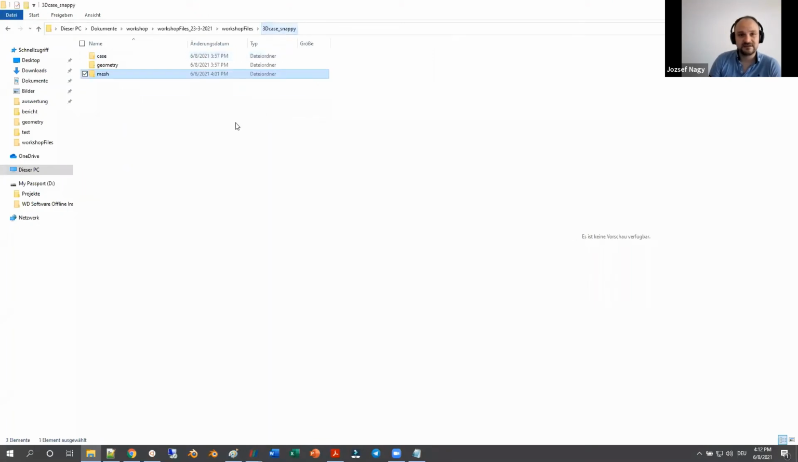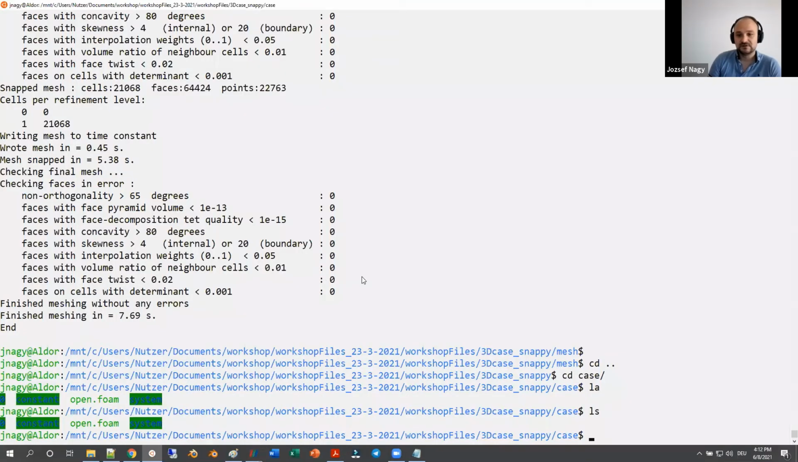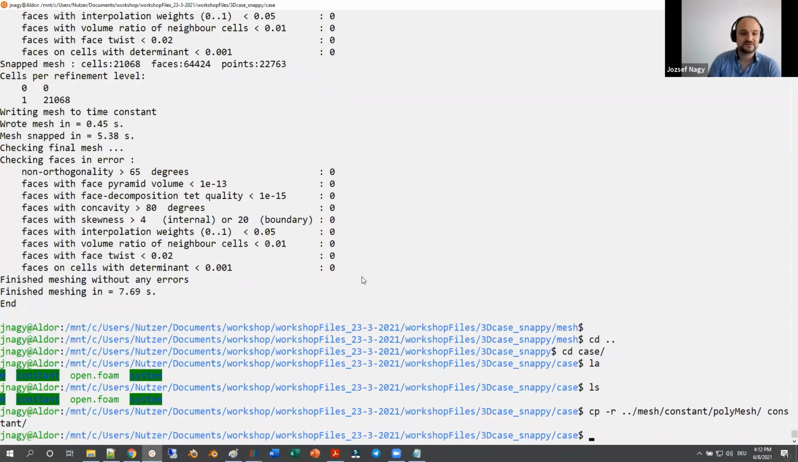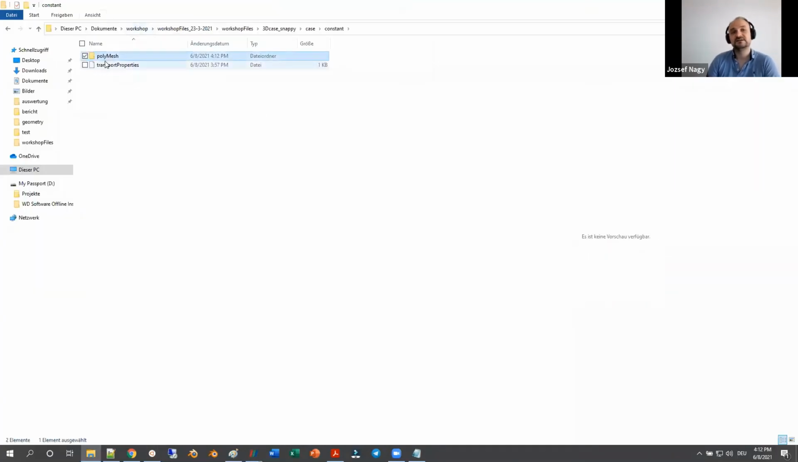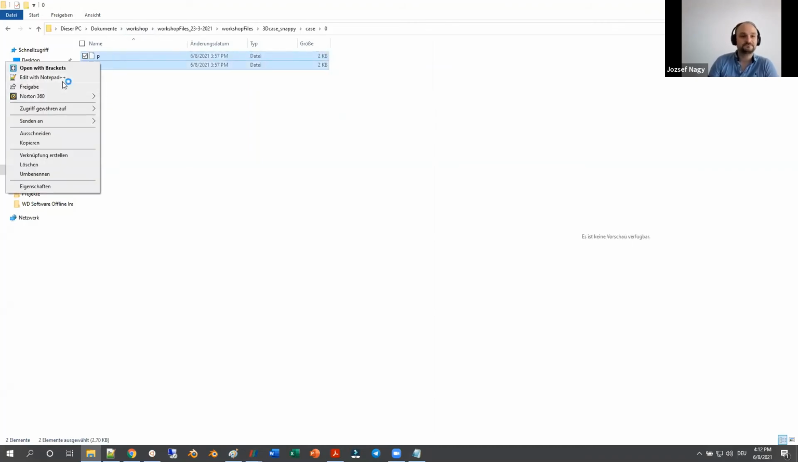So I will take here from mesh constant this folder to case constant and paste it here. Okay, so copy mesh constant polymesh to case constant, and now as you can see, it just magically appeared, and now everything is set up correctly, so we can just double check it if you want.